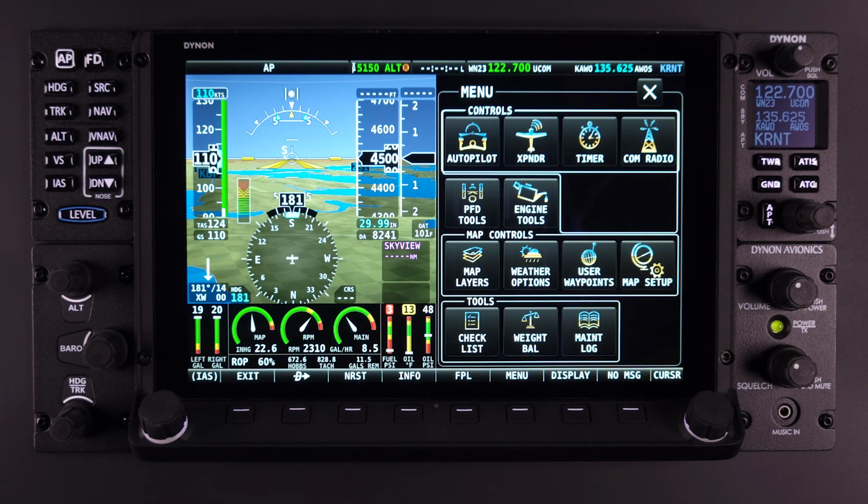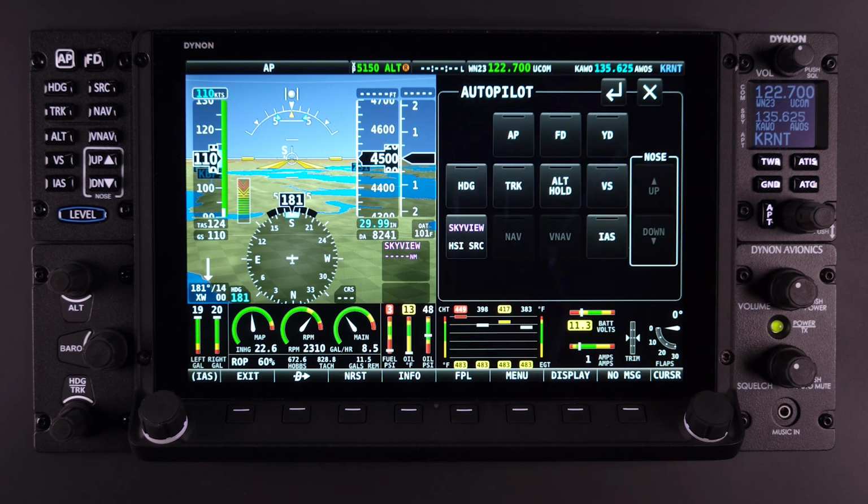The first feature here is Autopilot. Selecting this will present the user with the Autopilot control page, where in-flight control inputs of the Autopilot are made. The page presented here may be different depending on whether the system is set up to use the Expert or Simplified mode of the Autopilot.